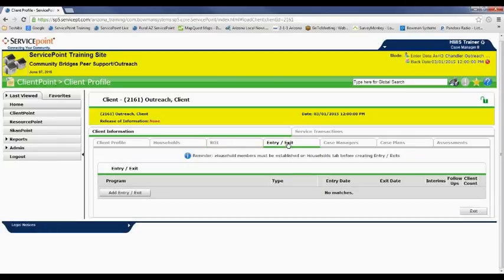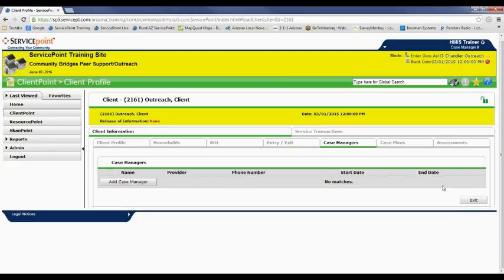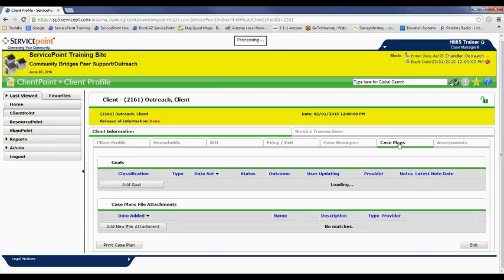Next, we have the Entry/Exit tab, and this is the tab that we will be using today to create our initial contact with the client and subsequent contacts. We have the Case Managers tab. This is where you can add yourself as the client's case manager. This is covered more in the Case Management 200 series. The Case Plans tab, this is where you can add an electronic case plan, service plan, treatment plan, whatever your agency calls it. This is covered more again in the Case Management 200 series.